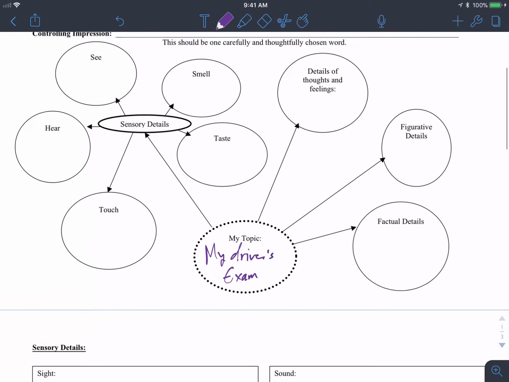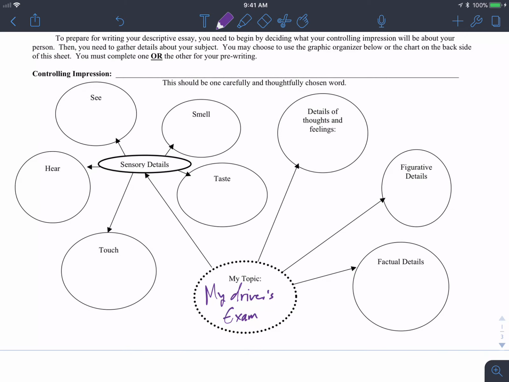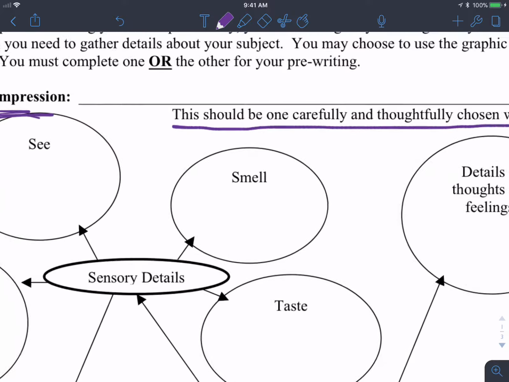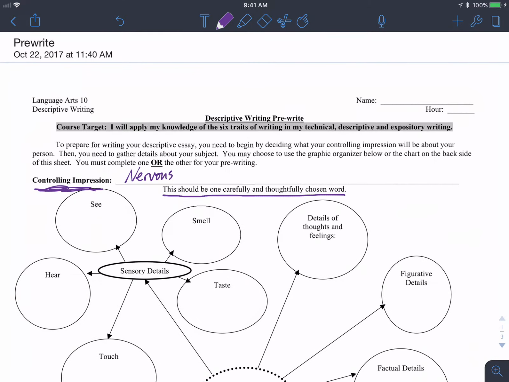And I've identified my topic. I personally like to start top down. So I'm going to go up here to the top and list my controlling impression. There's a note here that says that this should be one carefully and thoughtfully chosen word. I distinctly remember as part of my driver's exam, I was extremely nervous. So that's going to be my controlling impression. I'm going to try to make my reader feel the exact same way that I felt throughout my driver's exam.